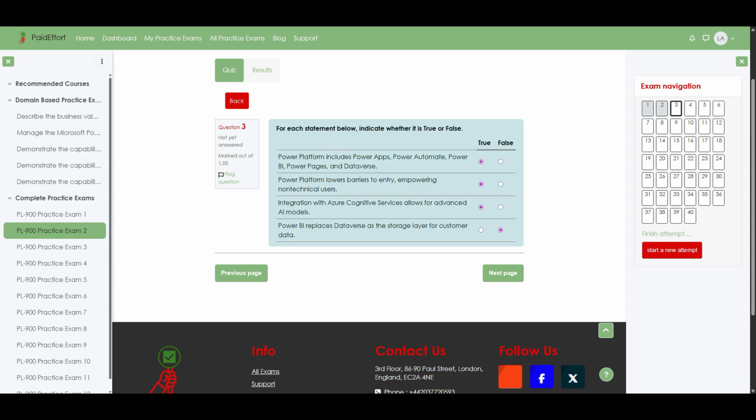The first statement is true because these five services form the core of the Power Platform, working together as a unified suite. The second statement is also true, since Power Platform is designed to democratize technology, giving even non-technical users the ability to build apps and automate workflows. Moreover, the third statement is true because Azure Cognitive Services extend the platform by enabling advanced AI capabilities like natural language processing and image recognition.